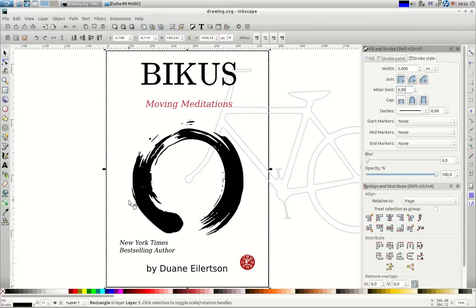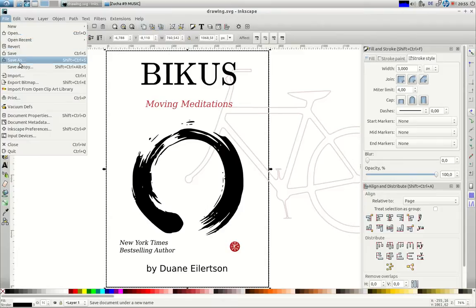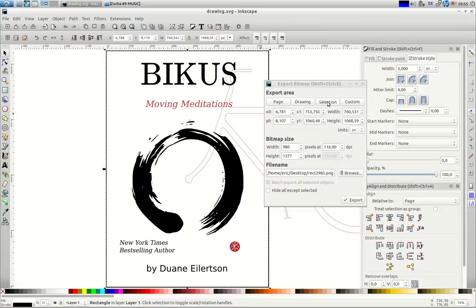Now all we have to do is export it. But you know what? I think that thing is too big now. Let's make that a little bit smaller and move it up. Okay. Now mark your rectangle and export it. You can use the exporting tool up here or Control-Shift-E. Export bitmap. Make sure it's on selection.